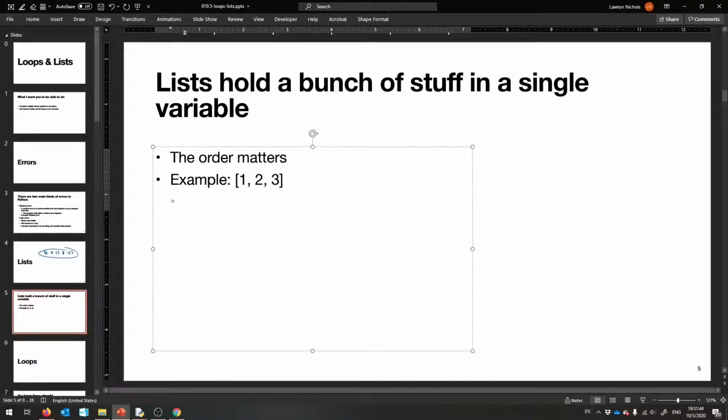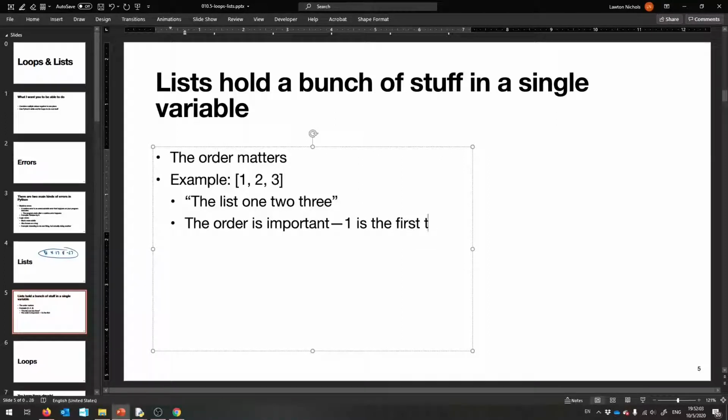So in English, we'll say that that is the list 1, 2, 3. And the order is important. 1 is the first thing. I'm sorry I'm having to spell this out, but it's important. 1 is the first thing. 2 is the second thing, and so on. So the order is important.